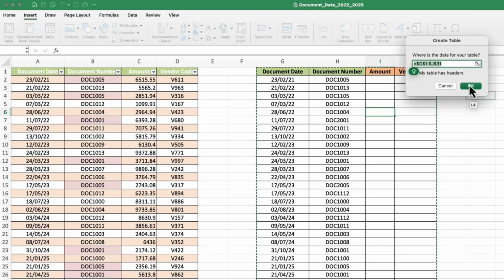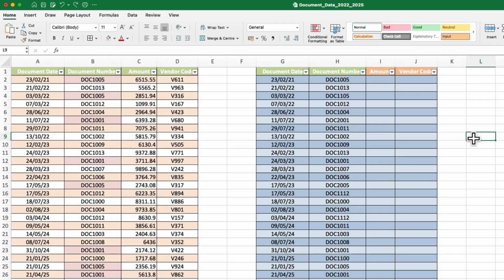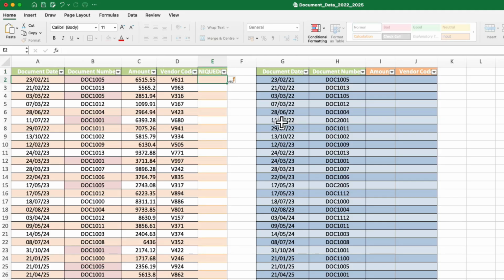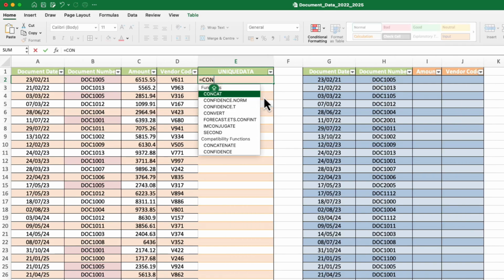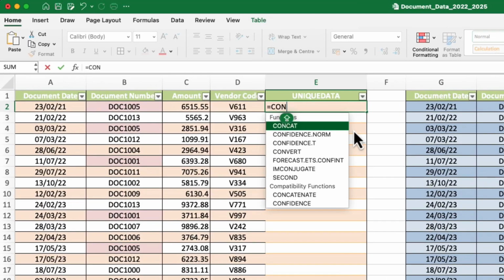Insert table, OK. To achieve this, we need to create one unique value. For this, we will use the concatenate function. So I will add a new column over here. I'll give the heading unique data. Once we enter any heading and press enter, the column would be added automatically. So I will use concatenate to make one unique value. So concatenate function, press tab.